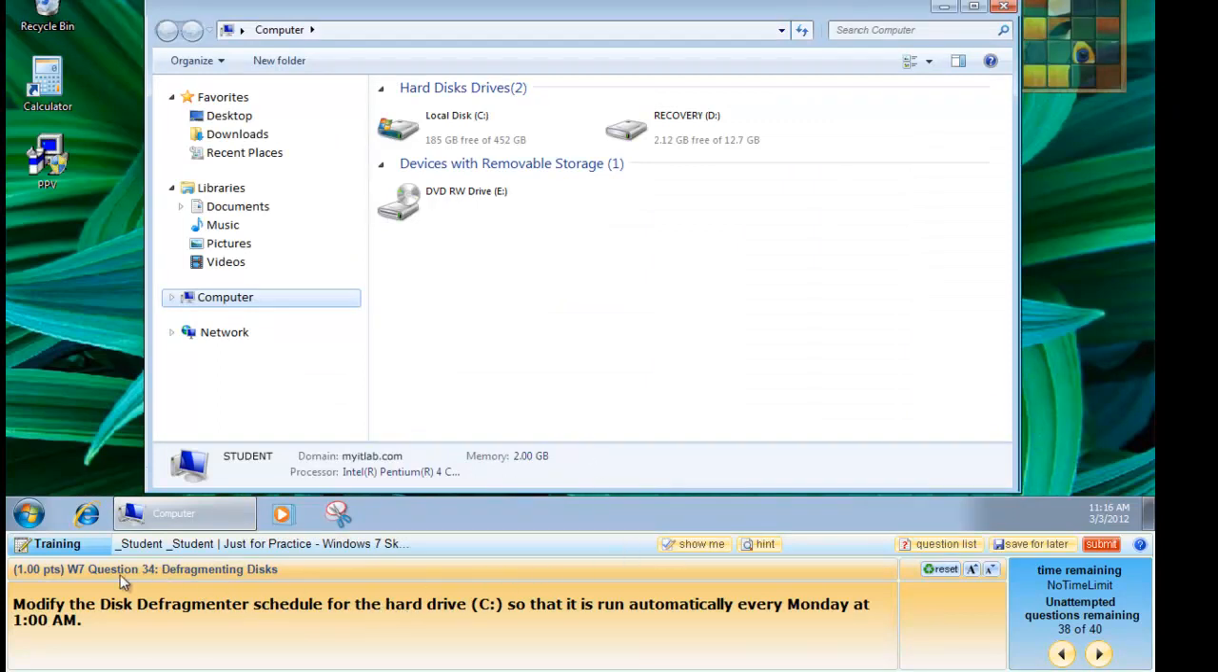Now it tells me what number the question is, but I still have 38 out of the 40 questions. So it's asking me to modify the disk defragmenter schedule for the hard drive so that it is run automatically every Monday at 1 a.m. Well, I might not know how to do that, so this time I'm going to try the hint.